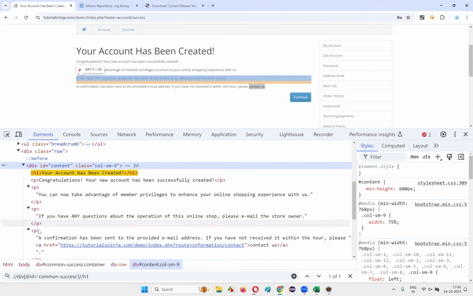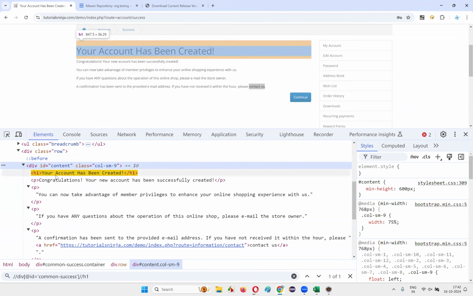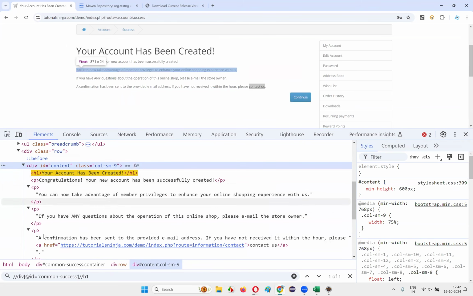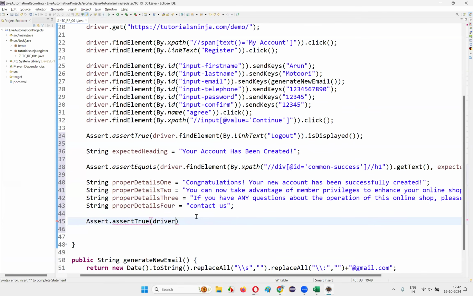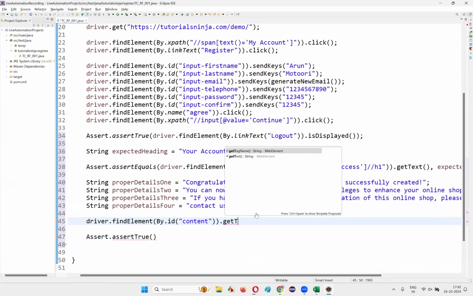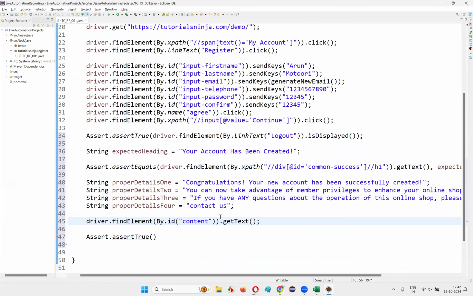These are the subtags, right? So if you apply the get text command for this parent div tag, all this text will be retrieved from all the child tags also. Copy this ID content and here write driver dot find element by dot ID, provide the ID, say dot. If you don't want to do it multiple times, you can get the text only one time, guys. Cut this here and somewhere write dot get text, you say.